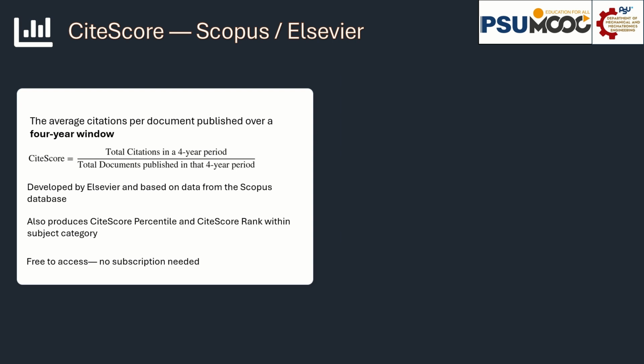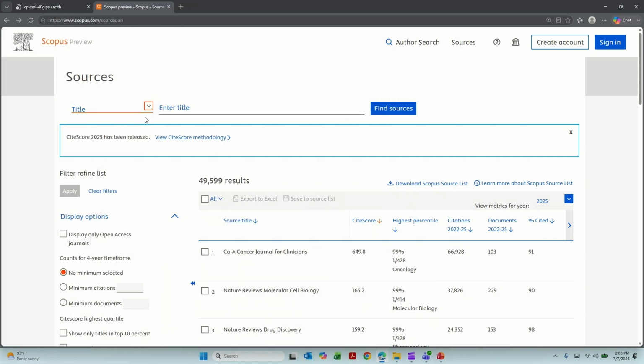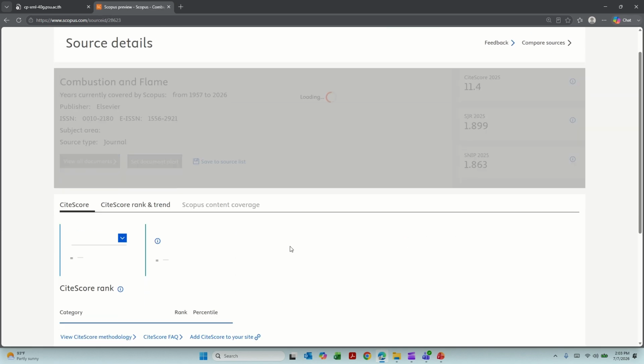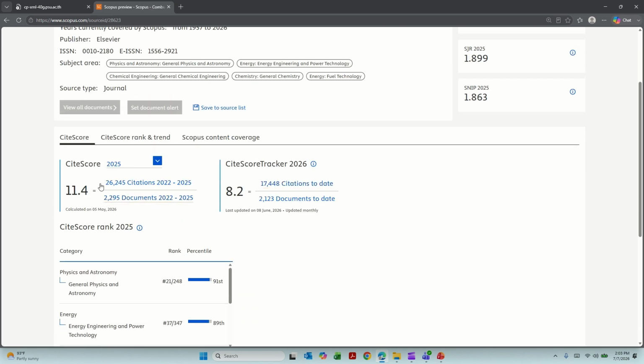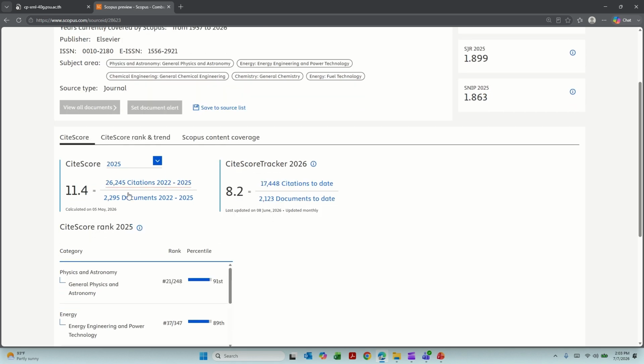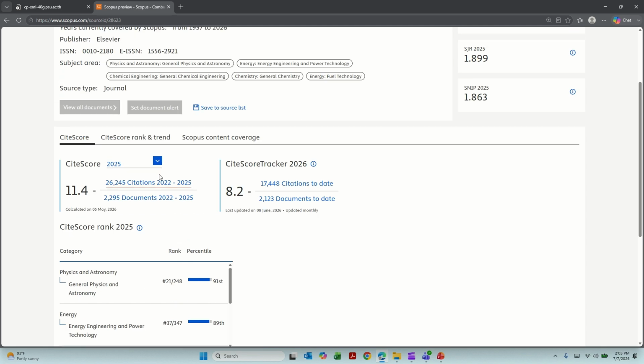Now, how to find the cite score of a journal that you're interested in? Navigate to the Scopus Sources directory. Choose Title from the drop-down menu, type the journal name in the search bar and click Find Sources. Locate your journal in the search results to see its current cite score. Click on the journal title to open the source details page, where you can view the methodology and check its ranking and percentile within its subject category.